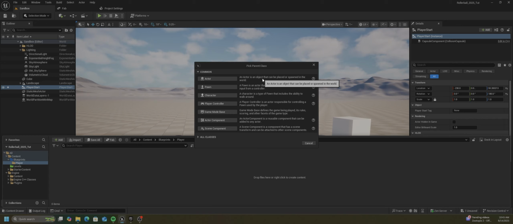But it's a pretty simple interactive piece. We can have a lot of complicated blueprints running it, but you don't control it. A pawn is something that we can possess. It's an actor that can be possessed, and it receives input from a controller.